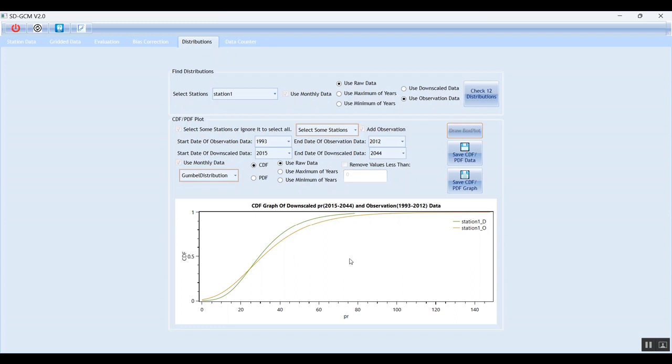The CDF shows us that in the future a monthly rainfall value of more than 18 will happen, but in observation data we don't have any data for this period. And also between 25 to 18, the probability of the rainfall value will decrease in the future.